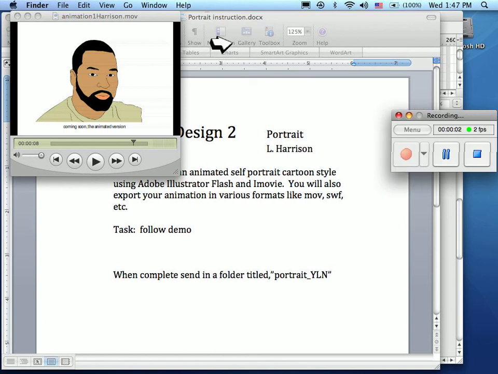And using Photo Booth, take a close-up self-portrait. After you do that, start Adobe Illustrator.